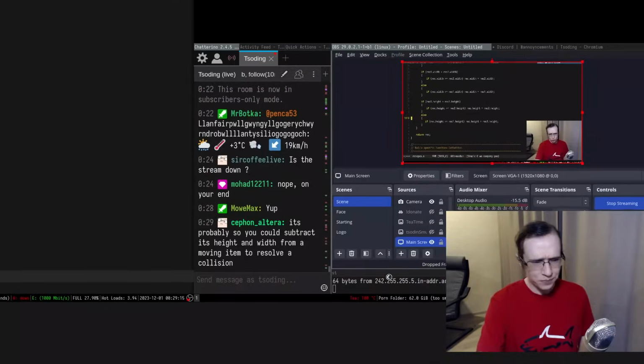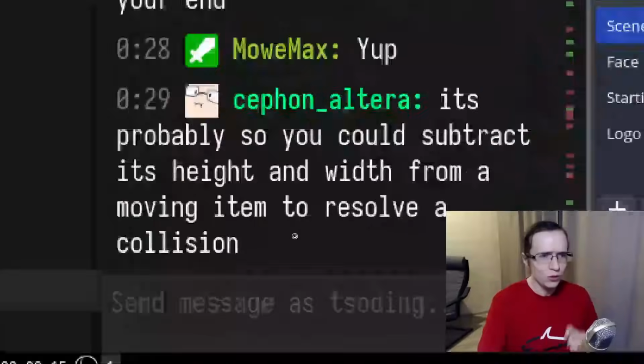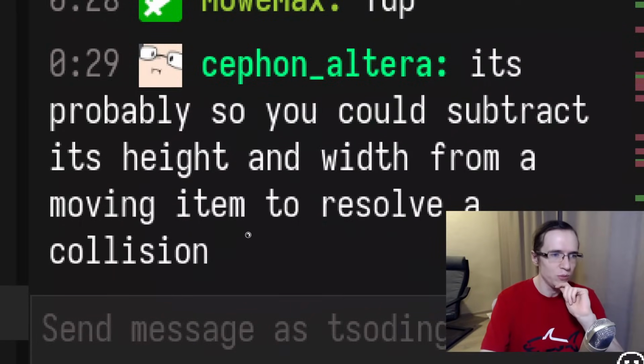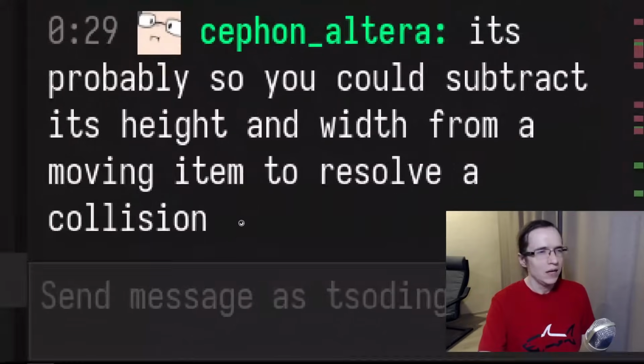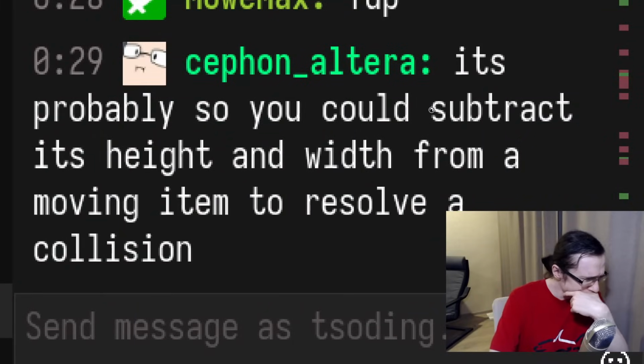Oh, that's actually a good point. So it's probably so you could subtract the height and the width from the moving item to resolve the... Huh. I never thought you can do it like that. Wait a second. Thank you.